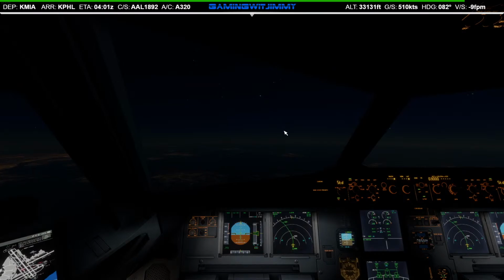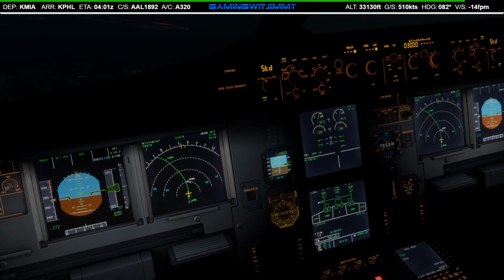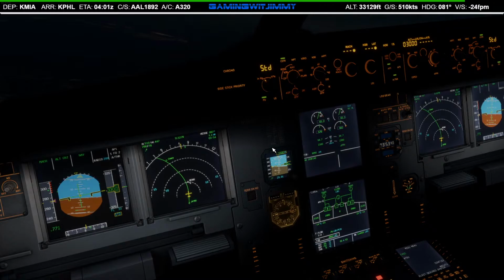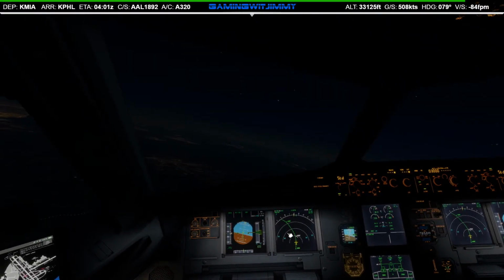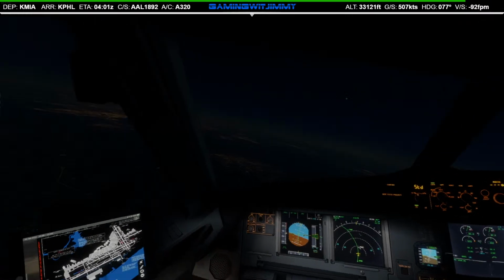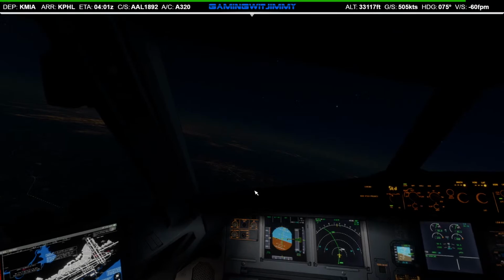All right, we got about 5 miles till we hit that top of descent. We're going to start a long turn here for some reason. I don't know why it's just like arcing me around like that. That's an interesting approach.